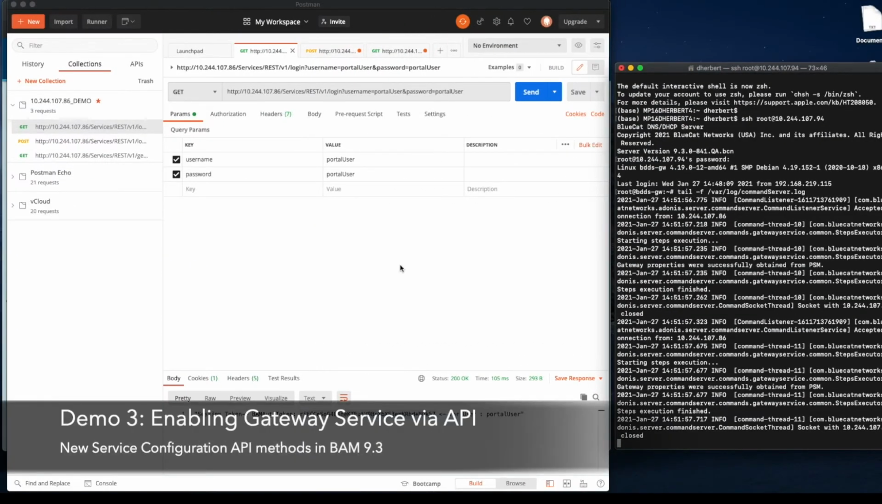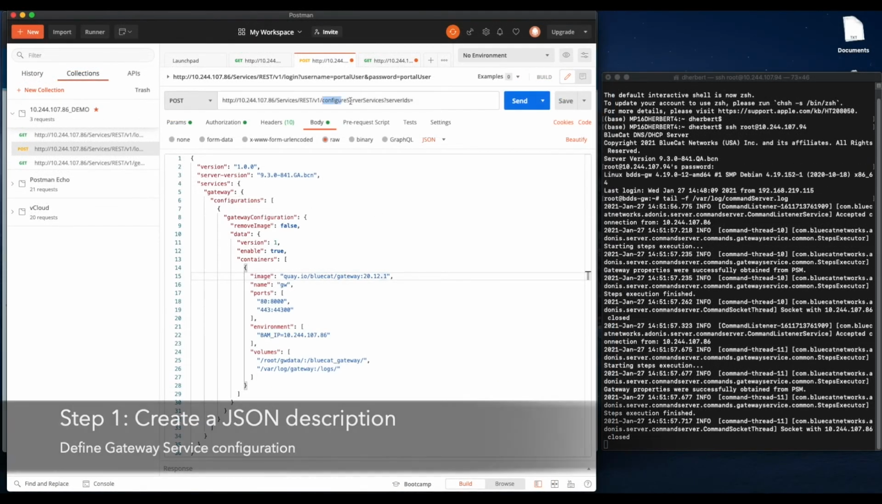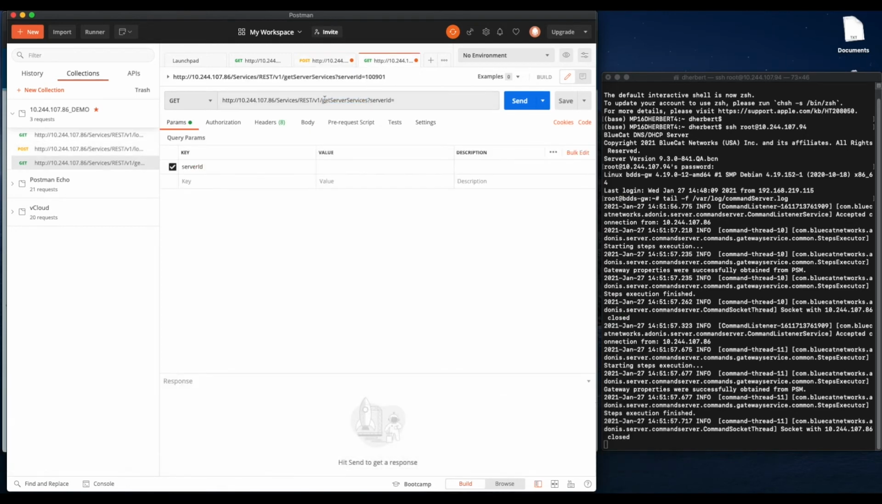Let's begin. I will first set up a tail of the command server logs so you can see that this demo is live and the APIs are actually enabling gateway service. Create a gateway JSON description for configure server services. You can copy and paste the example code from the BlueCat documentation portal.